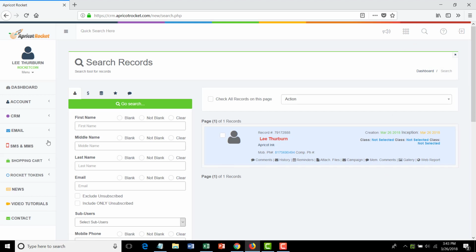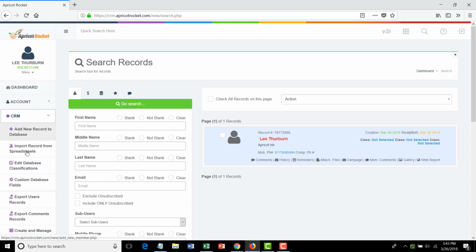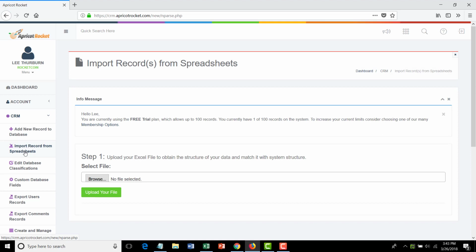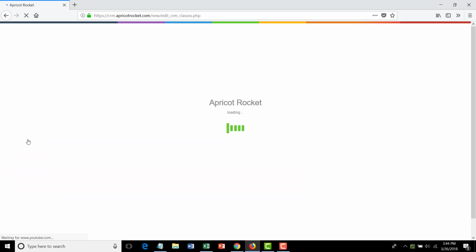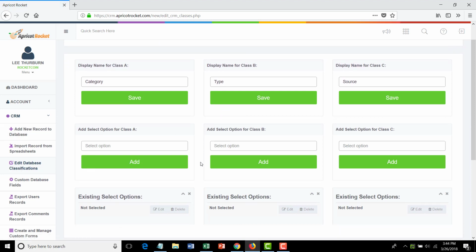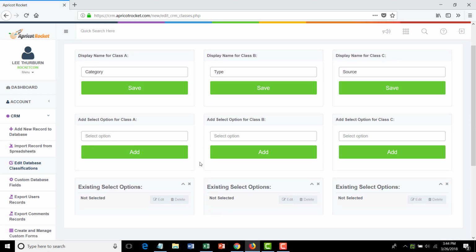Now, over on the left-hand side, we're going to go back to the CRM, and we're going to look at import records from spreadsheet. This is where you would import records from a spreadsheet. Maybe you've downloaded from Microsoft Outlook or Constant Contact or LinkedIn or any number of other places where you might have a database. You can download that database and you can upload it directly into the Apricot Rocket system. You can also edit database classifications. This is where you would set up the primary 3 classifications for records in your database. And we have a separate video for editing database classifications.